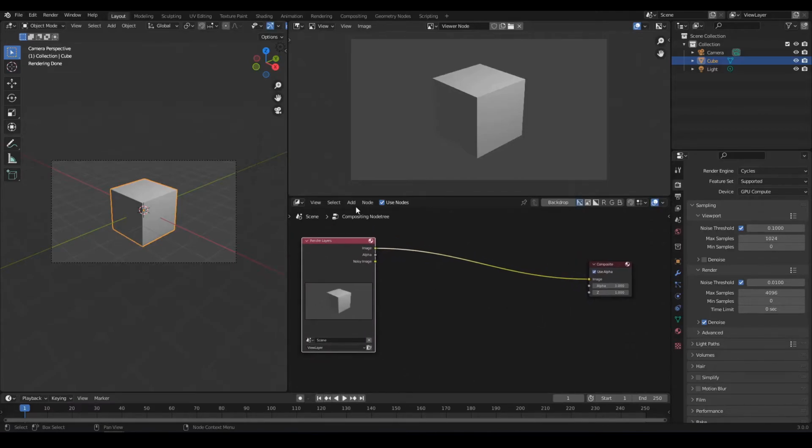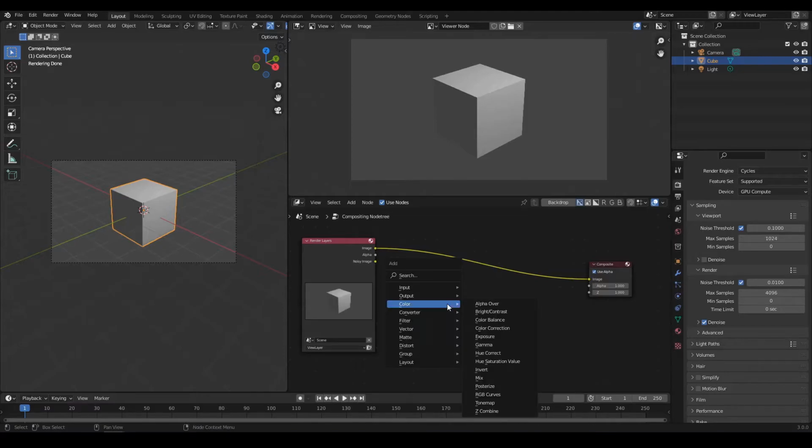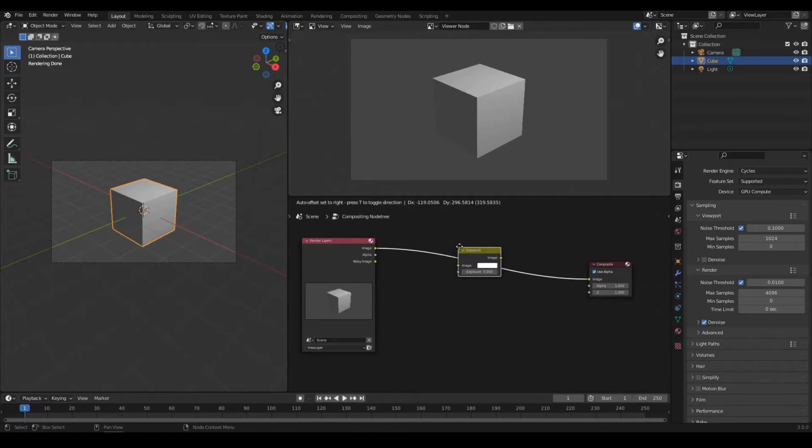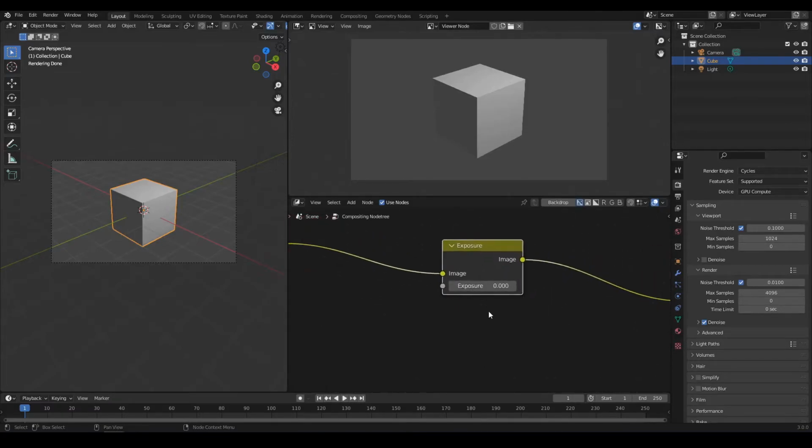And you can then add nodes using the add menu here, or using Shift A on your keyboard. I'm gonna show you a simple trick. Okay, so in the color section, I can use, for example, exposure and set it in here.